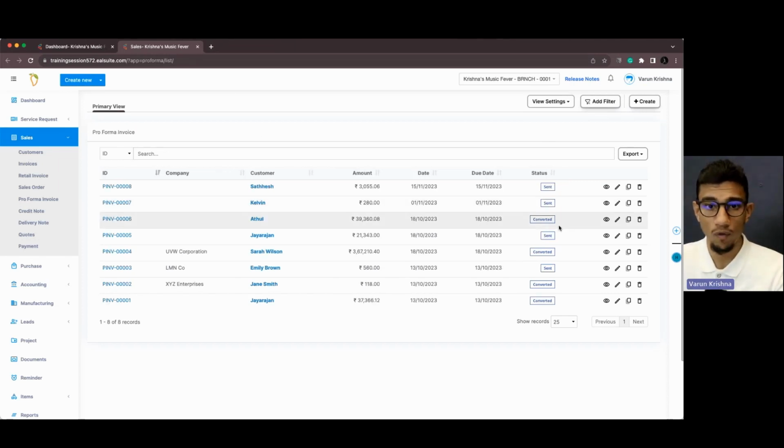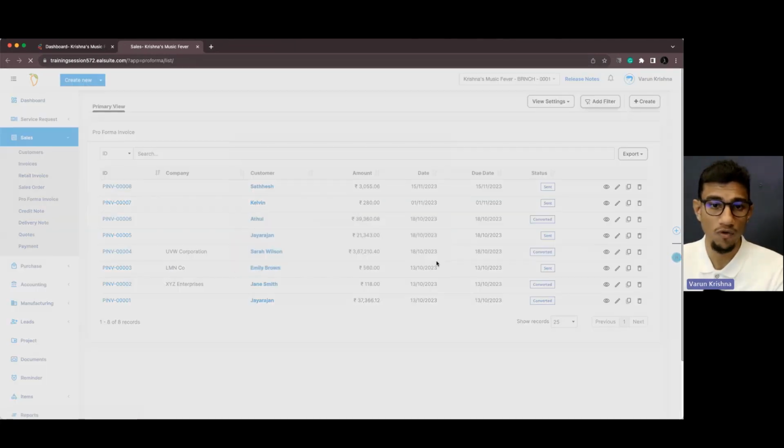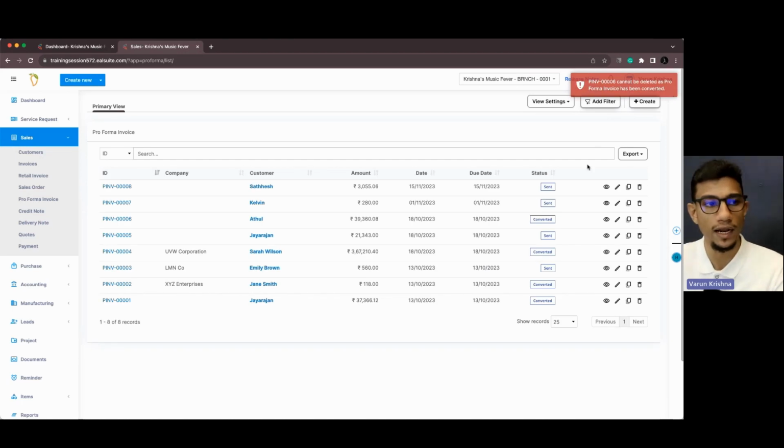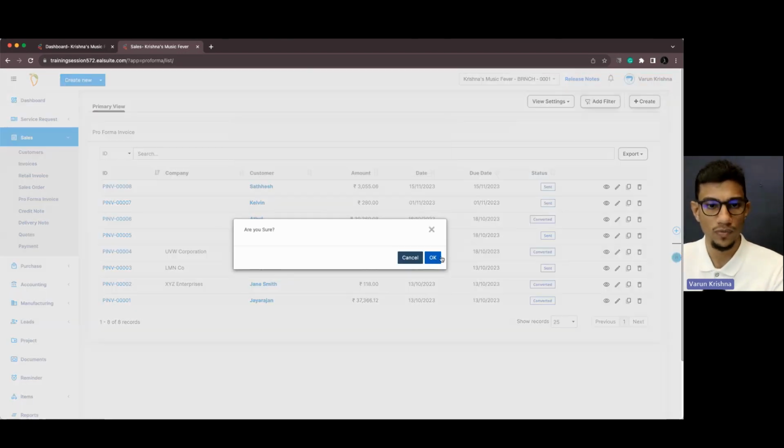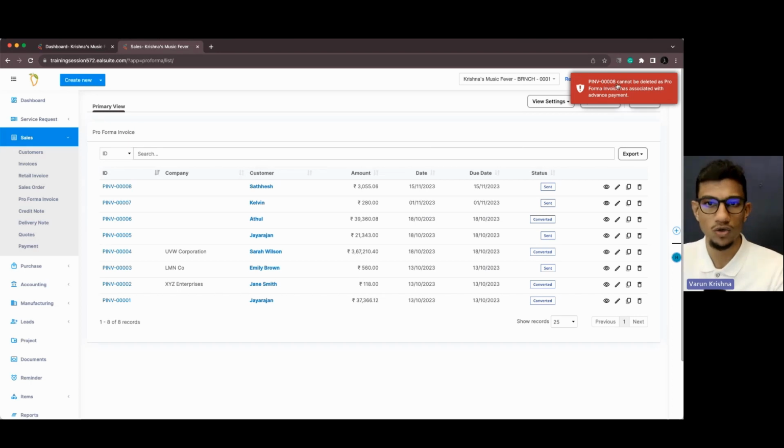Now, the pro forma invoices: again, converted pro forma invoices you won't be able to delete, and the ones that are sent also, you won't be able to delete. If you're creating a pro forma and it does not have any dependency with any other bills, and it is not converted, in such situations you will be able to delete it. So we have introduced a delete option for lead quotations, pro forma invoices, as well as sales orders.